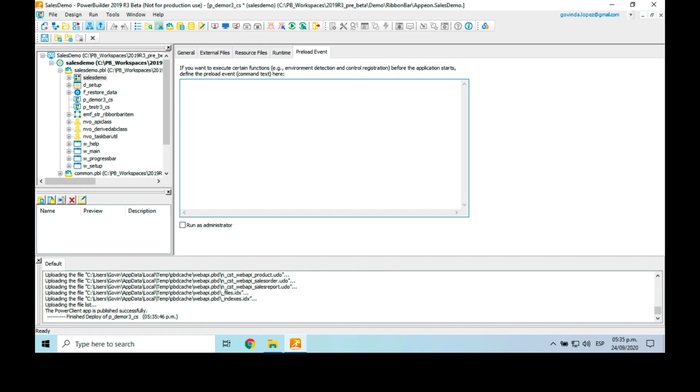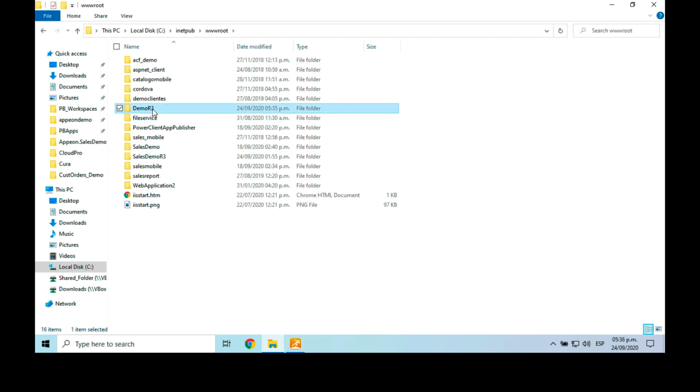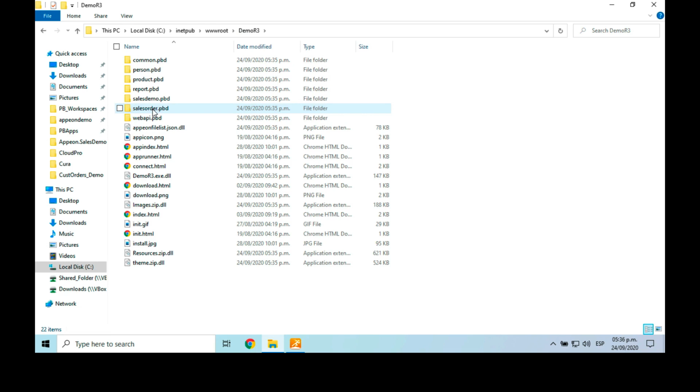Now that it has finished, let's see what actually got deployed. I'll open my web root folder. See this folder? That's the application that I just deployed to my web server. Let's open it. Inside, you will see my deployment files as well as my libraries converted into folders. My application had 7 PBLs, and they have been compiled into 7 PBD folders.